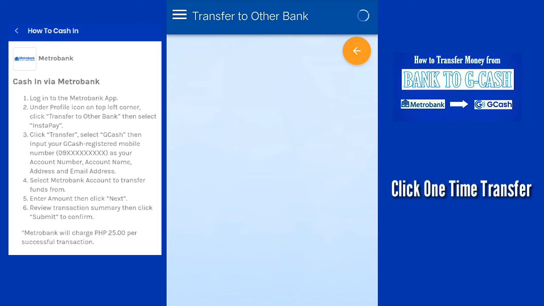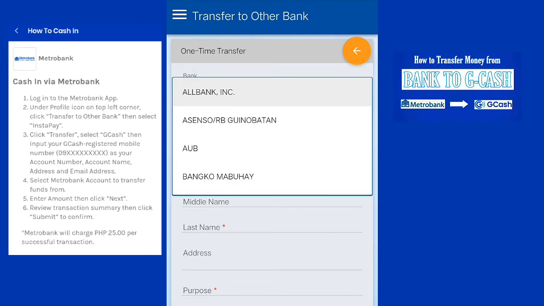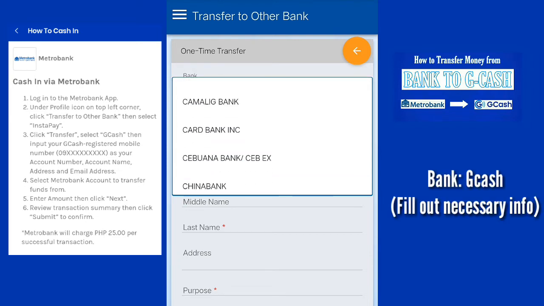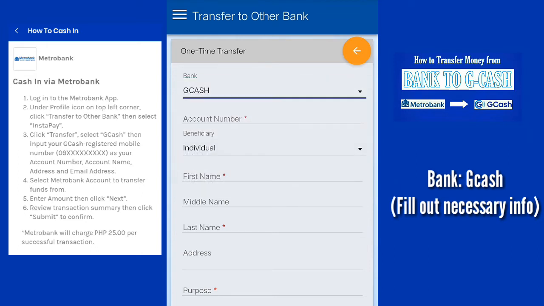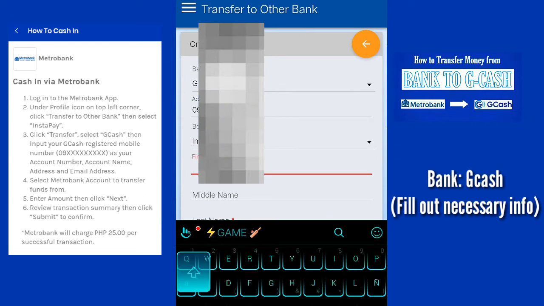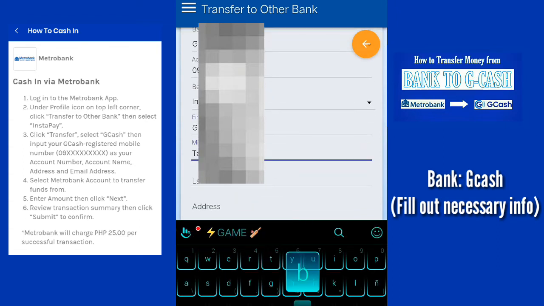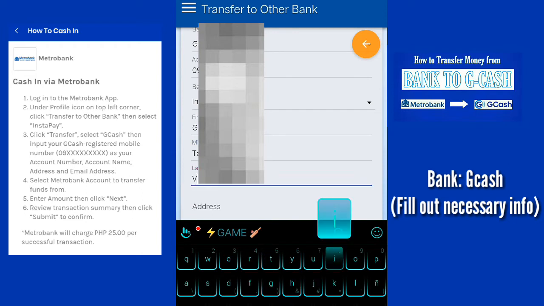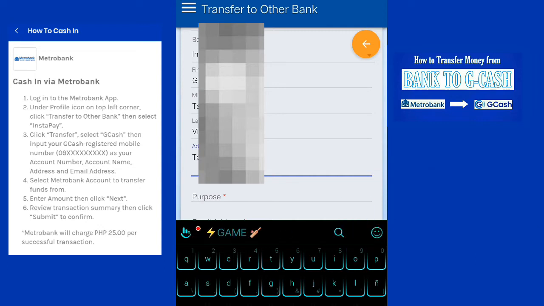Select one-time transfer. And then on the bank, you have to select Gcash. Hanapin natin yung Gcash. Ito siya. And then you have to put your information like your Gcash account number, your beneficiary. I just put individual, your first name, middle name, last name, and then address, your address, and your purpose of the transaction.